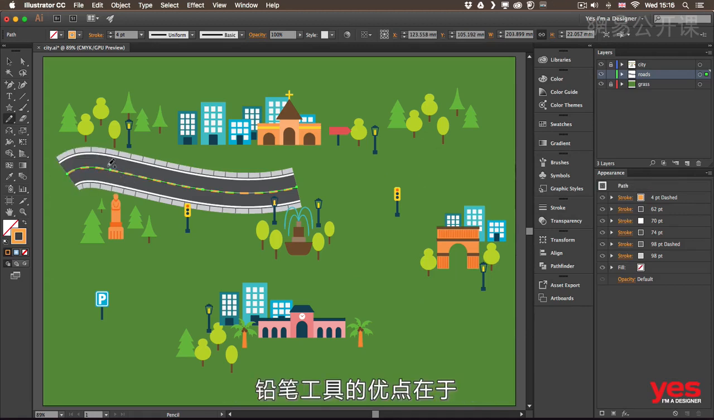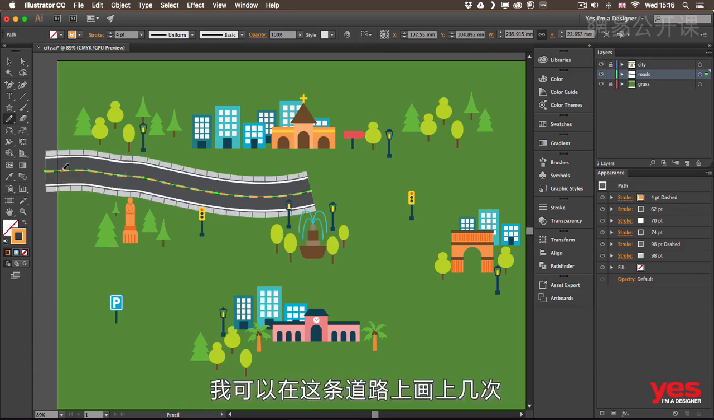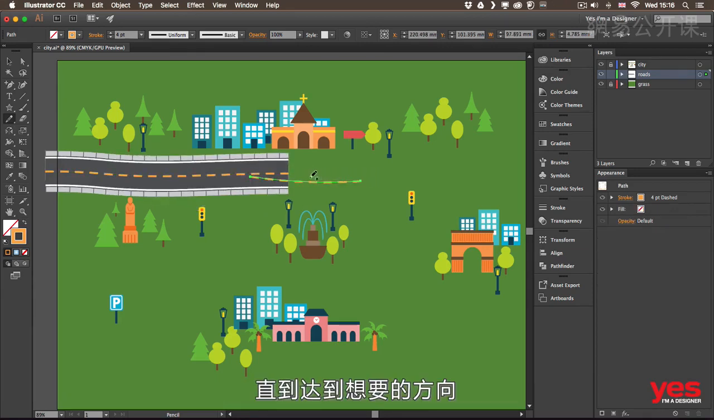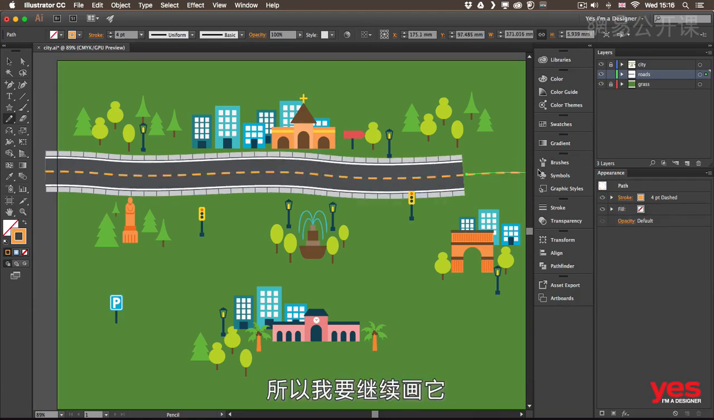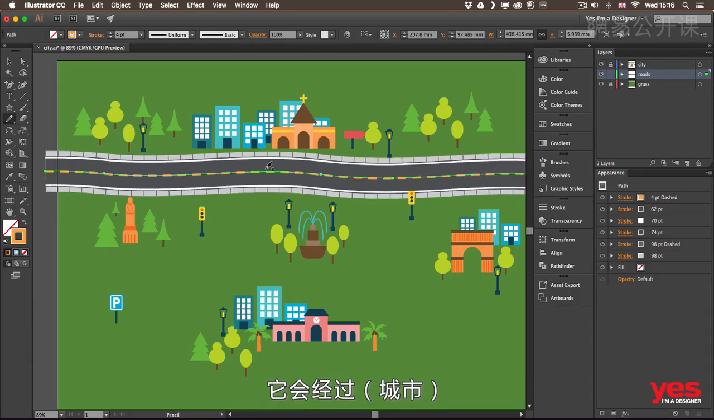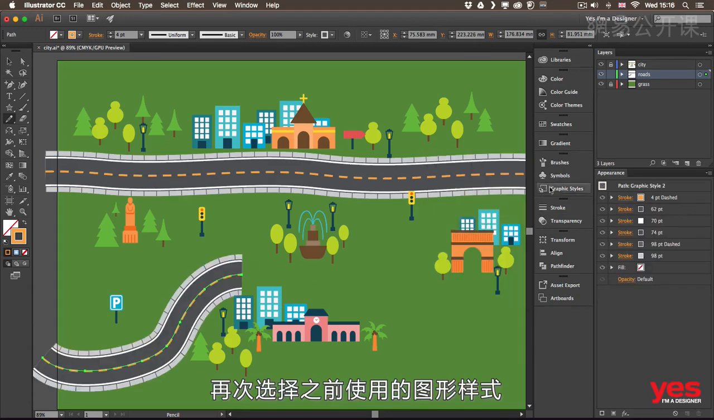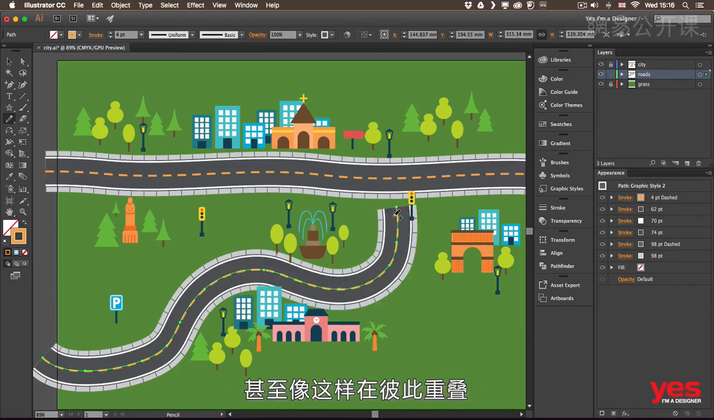The good thing about the pencil tool is that it can be set up in a way that you can continue drawing existing shapes. As you can see, I can draw over this road a couple of times until it gets into the direction that I wanted it to work with. So I'm just going to continue drawing it, and there it's going to go through. Then I can start another road, and once again just choose the graphic style that we used earlier. You can have always turns in the streets, and you can even overlap them on each other, just like that.